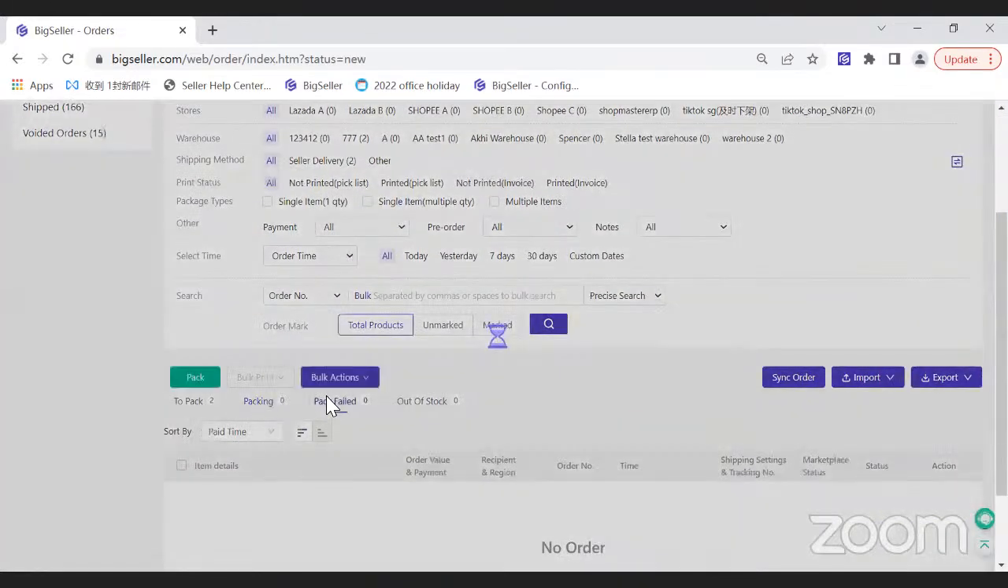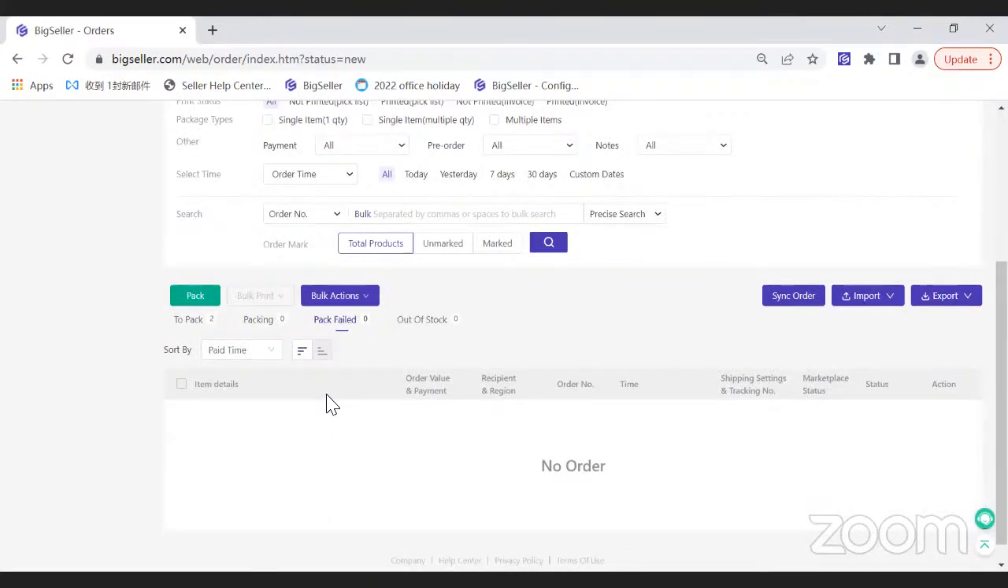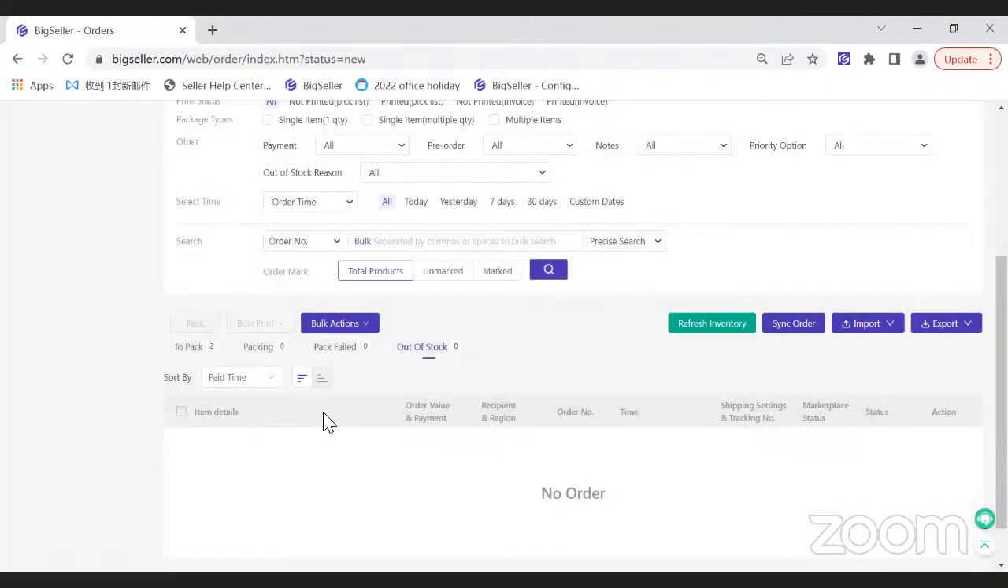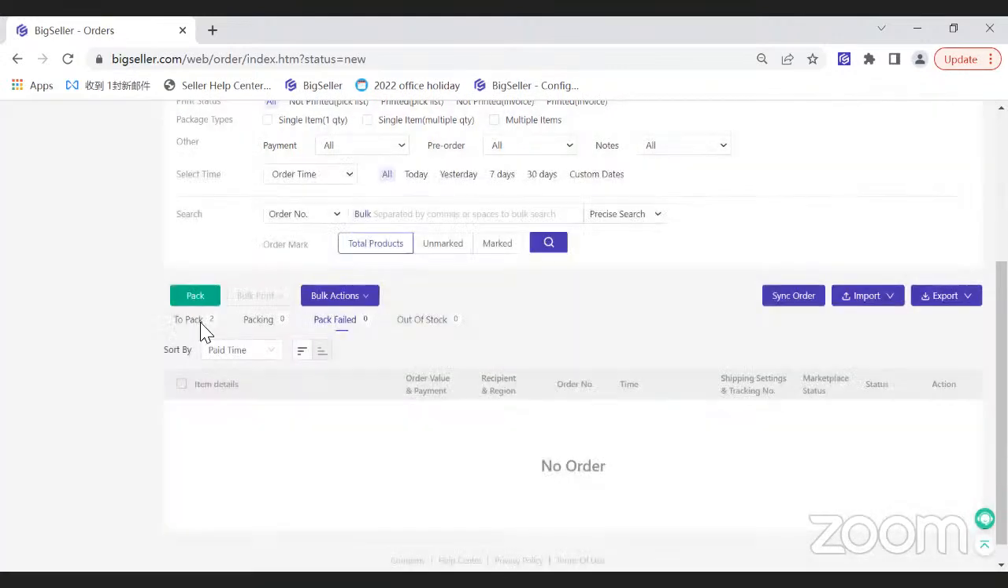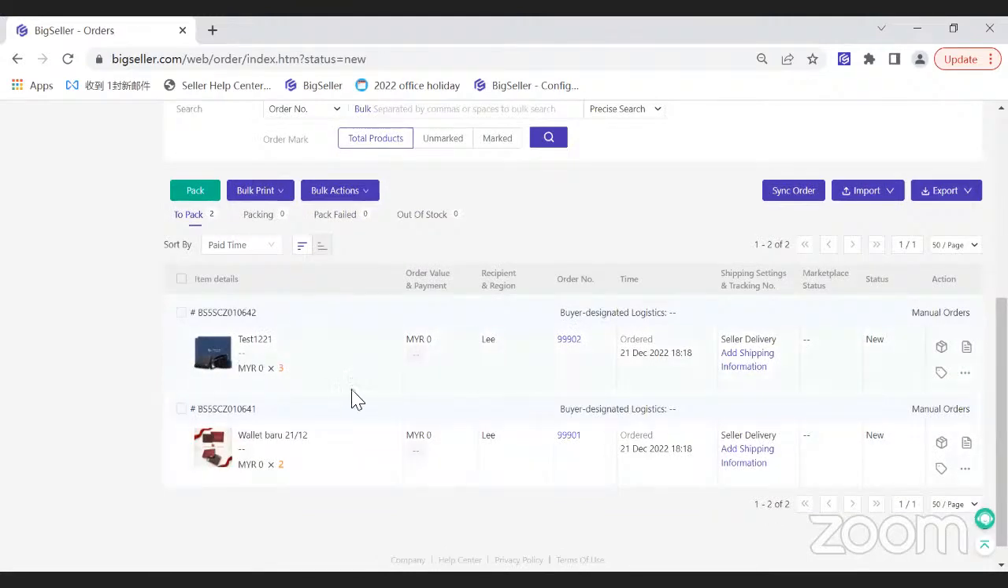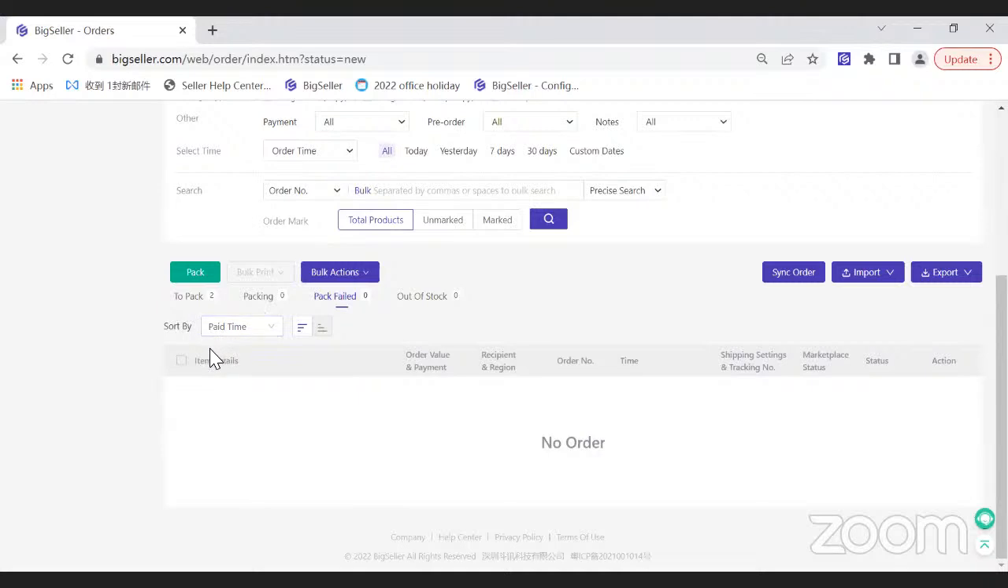And also for the Pack Failed status here, there is one situation where your order does not support the carrier method to be picked up, but you chose the method to be picked up. So this order will be stuck in Pack Failed. And there will also be an error message below the order explaining why this order is stuck in Pack Failed, and some solution. Then you just need to modify it according to the solution, and then this order will be moved to To Pack status, and then you can continue to pack this new order.